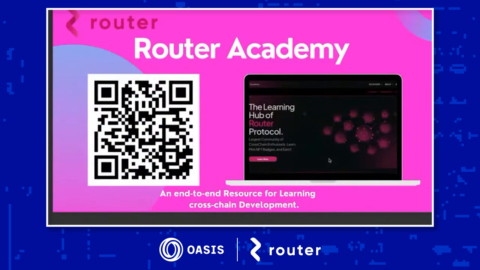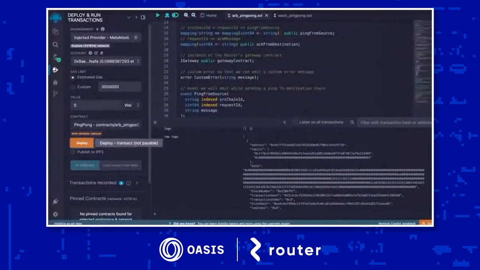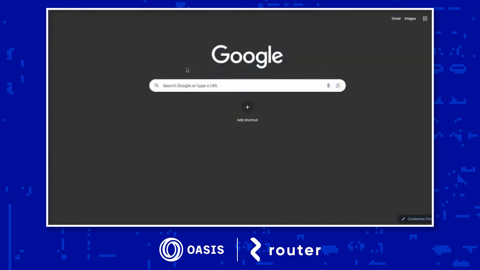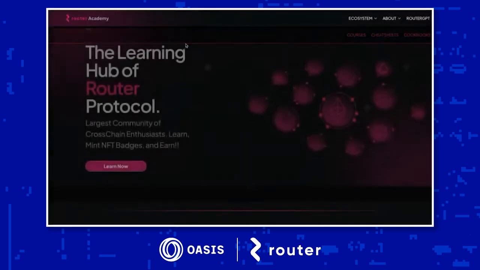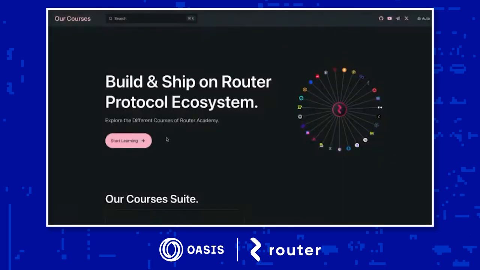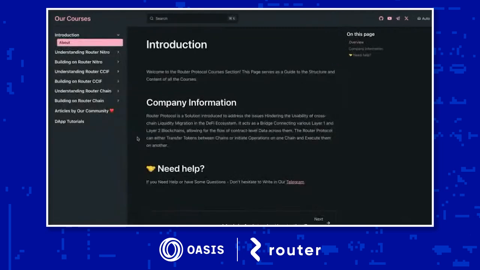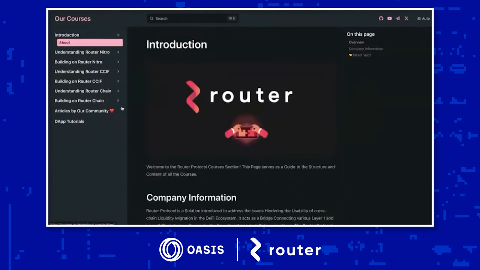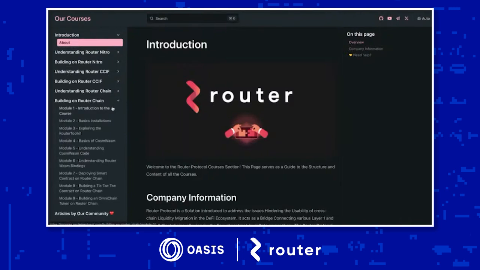So here is Router Academy. You can also view our Academy here. Just go to academy.routerprotocol.com. It's basically a resource hub which you can utilize for building or integrating Router Protocol in any of your dApps. Just go to the Learn Now section and you will be directed to the entire courses page. Of course, it's all open source. Just go to any of the courses. Like right now, we'll be going to the building on router chain course.